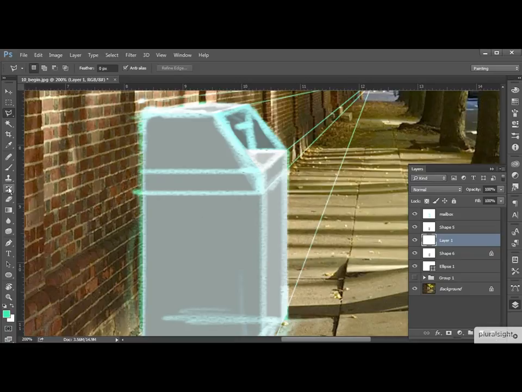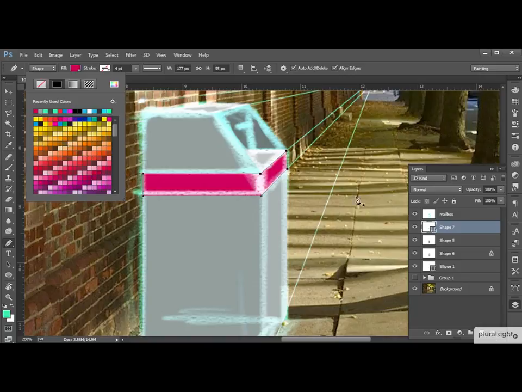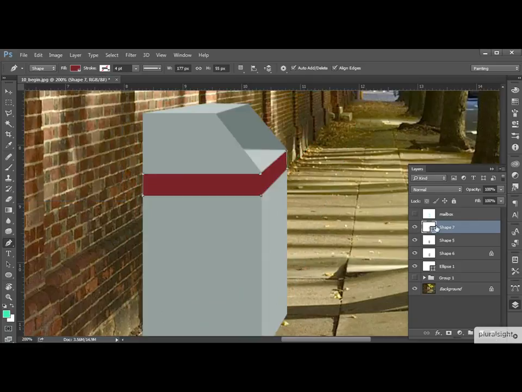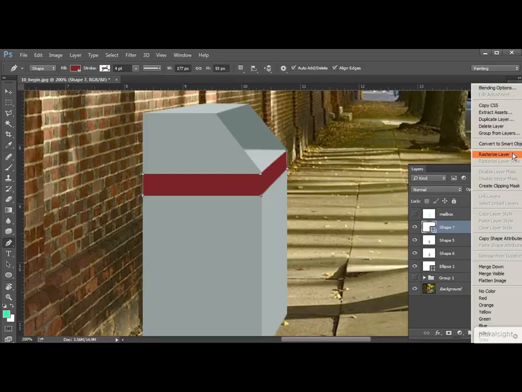And I'm going to grab our pen tool. And I'm just going to follow along here with our trajectory. And then let's take a look here. I'll put this at the top. And for our fill should be like red, or maybe more of a darker red. And then I'll hide our mailbox. And I'm going to go ahead and rasterize this layer.